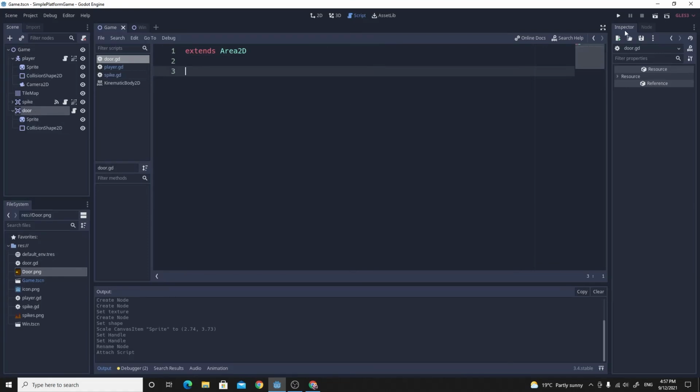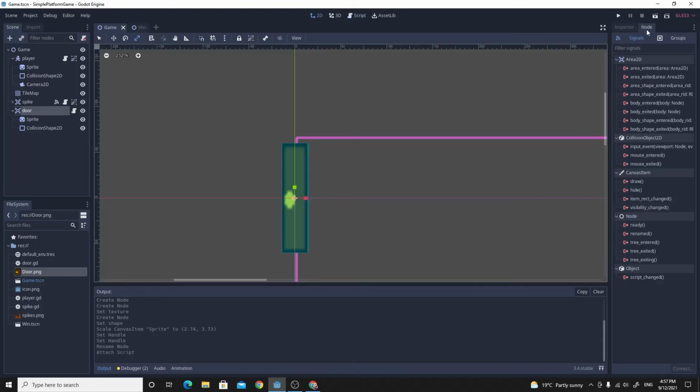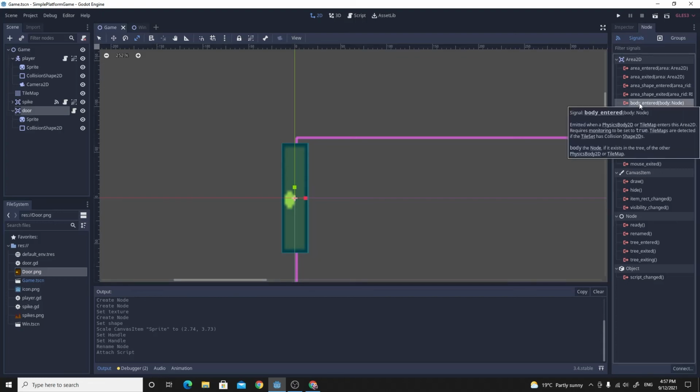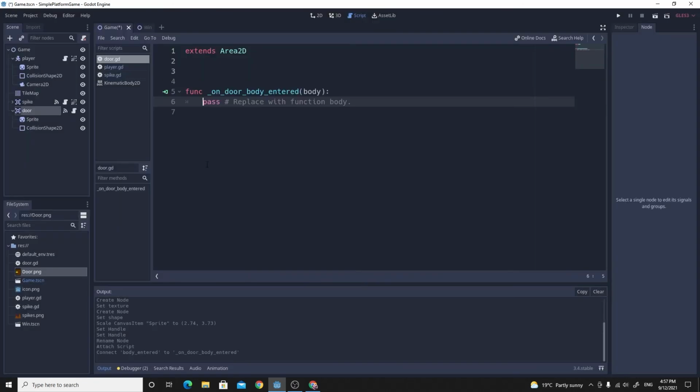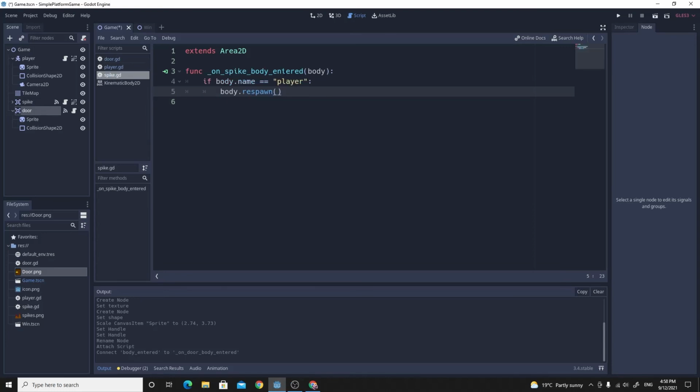If I go over to the door's node again, because it's an Area2D, I should be able to have the body_entered signal, and I should be able to connect by double clicking and choosing the door that it's connecting from. It's given it a nice name for us too, so we'll just click connect and go from here. Just like we did with the spike, we need to check that it is actually the player.